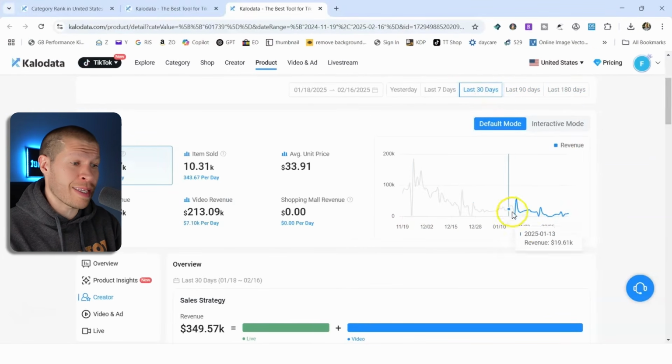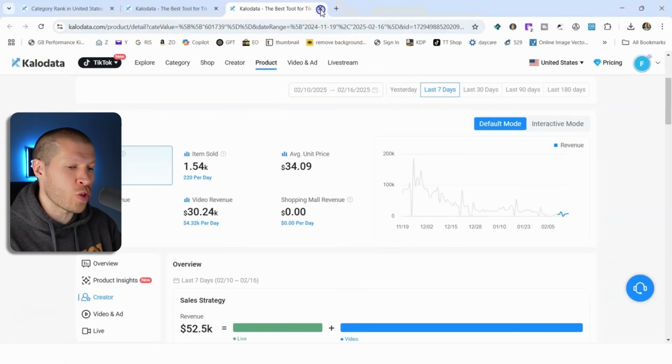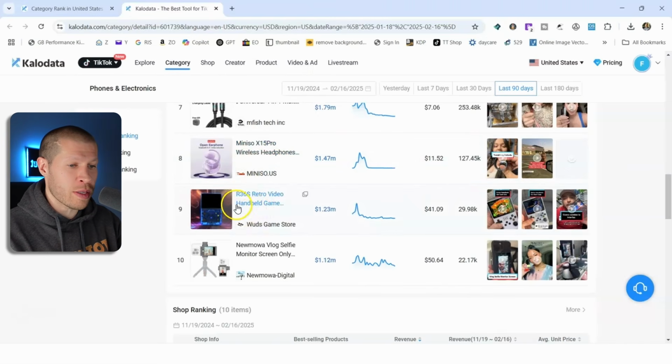If we go to the last 30 days, again, they're very low. Last 7 days, very low, right? So these are things that you're going to want to pay attention to. And obviously this software makes it stupidly easy for you to do so. It also breaks down a ton of other information, but let's find something else that's really cool.